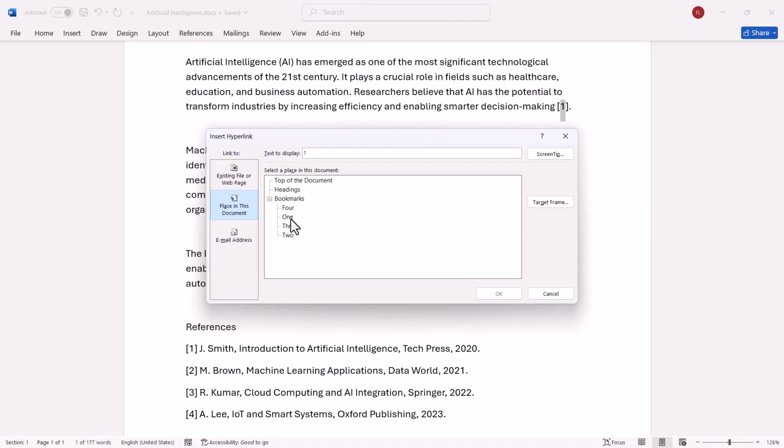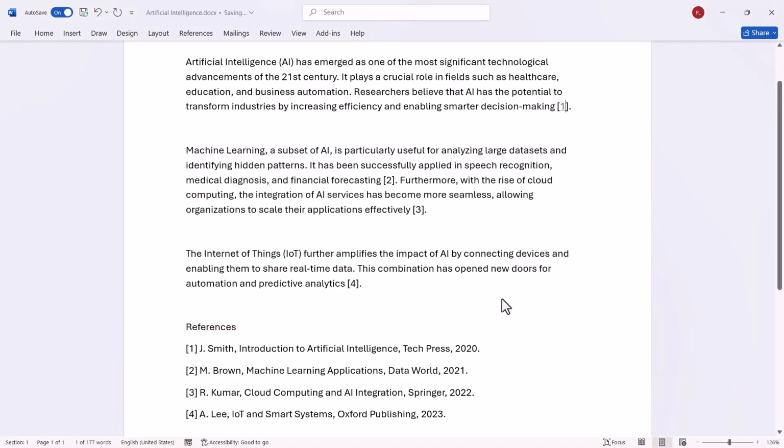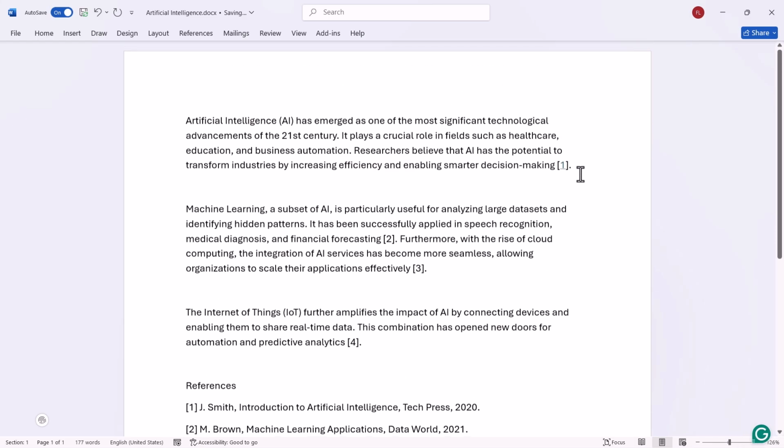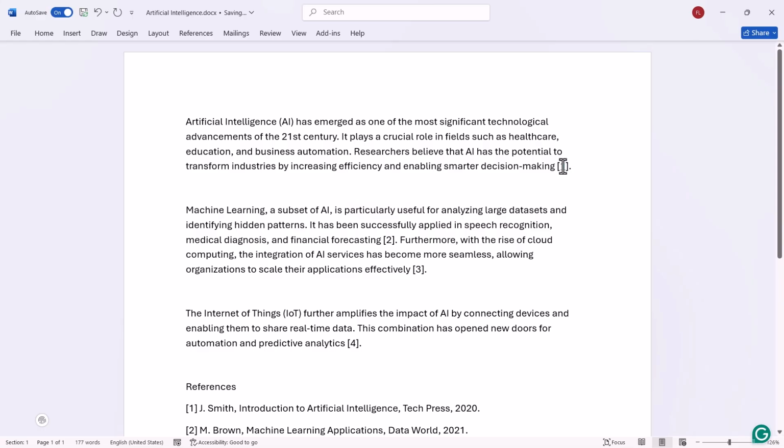Scroll down and choose the reference you want to link to, in this case, 1, which corresponds to 1 in the reference list. Click OK, and your citation is now hyperlinked. You'll notice the citation changes color and becomes underlined in blue, indicating that it has been hyperlinked.